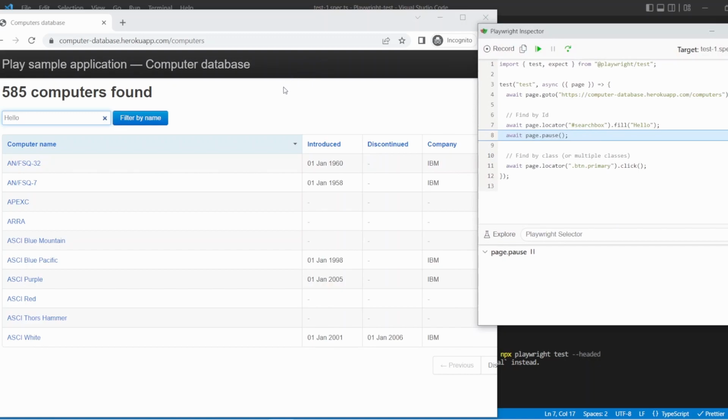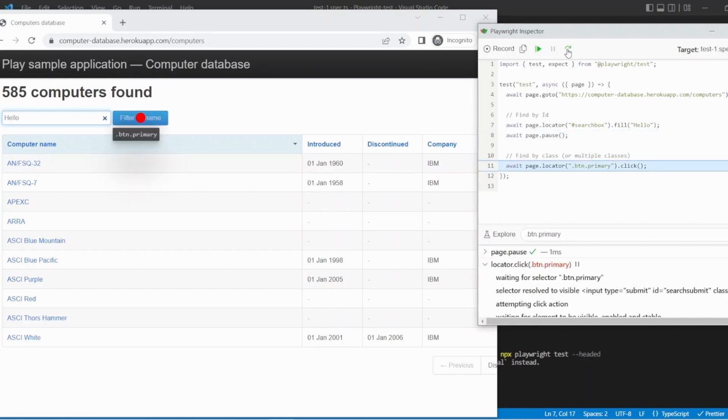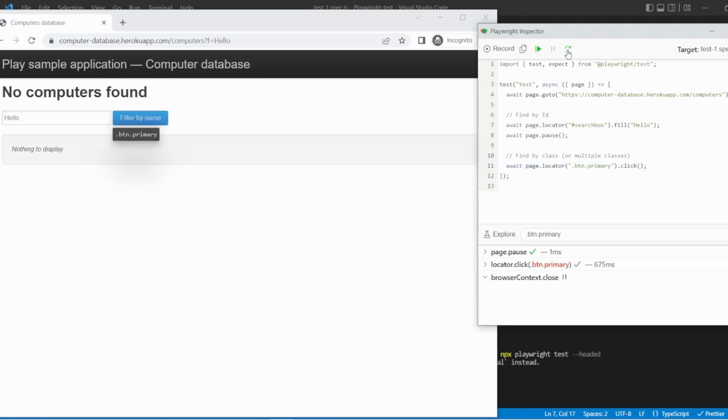So that's loaded, and we can see that the search box has worked fine. We tested that last time. So I'm going to step over this again now. And what we should see, it's finding button and primary, the two classes. It's found it by filter by name, and if I say click, we should see now this has tried to filter. Step over it, there we are, clicked it, and nothing to display because there's no computer called hello.